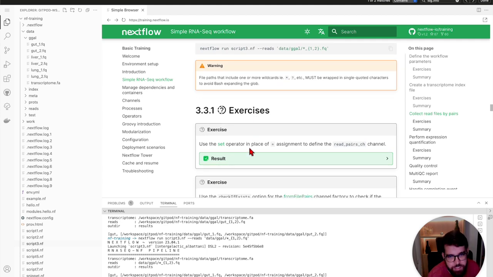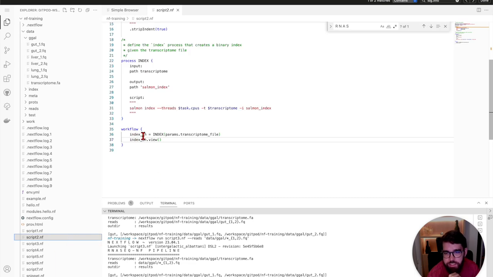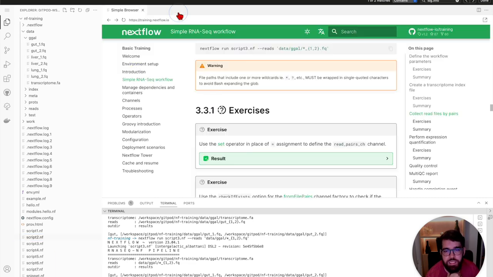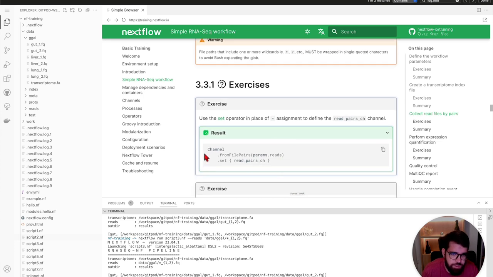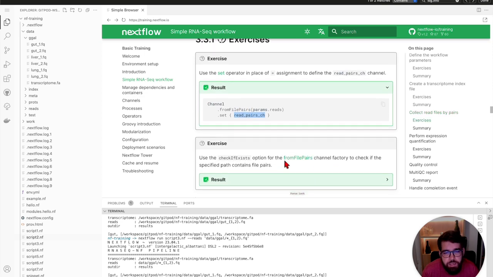So the exercise here is to, instead of using what we've been doing so far, like index_ch equals blah blah blah, use the set operator. And we also saw an example using this a few minutes ago. Just put it at the bottom, so create a channel from fromFilePairs, this set to this being the name of the new channel. One interesting thing is to use the checkIfExists option in the fromFilePairs channel factory. This option also exists for other channel factories, like fromPath, we've seen this. And this exercise is very simple.